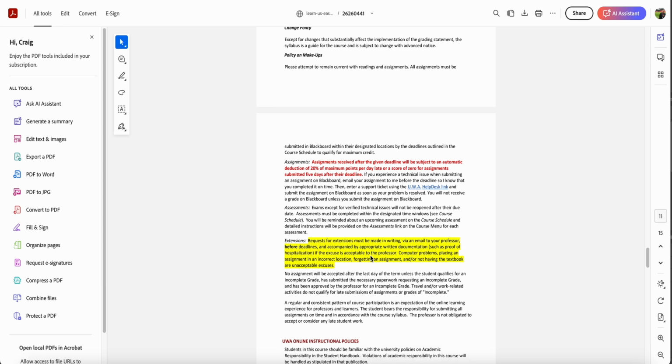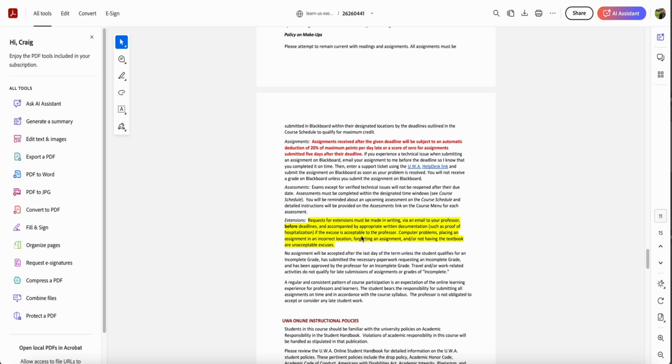If you need an extension for something because there's an illness or a problem, I'll need a couple of things. I need you to reach out to me before the deadline, and I also need you to provide your written documentation, doctor's note, or whatnot to let me know that you've had a problem. If your computer breaks or there's an issue with you getting online, that doesn't count for extensions.